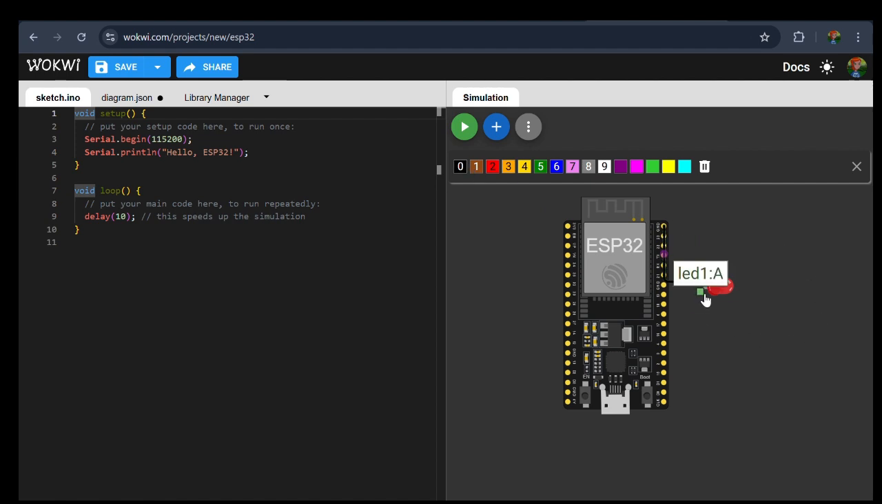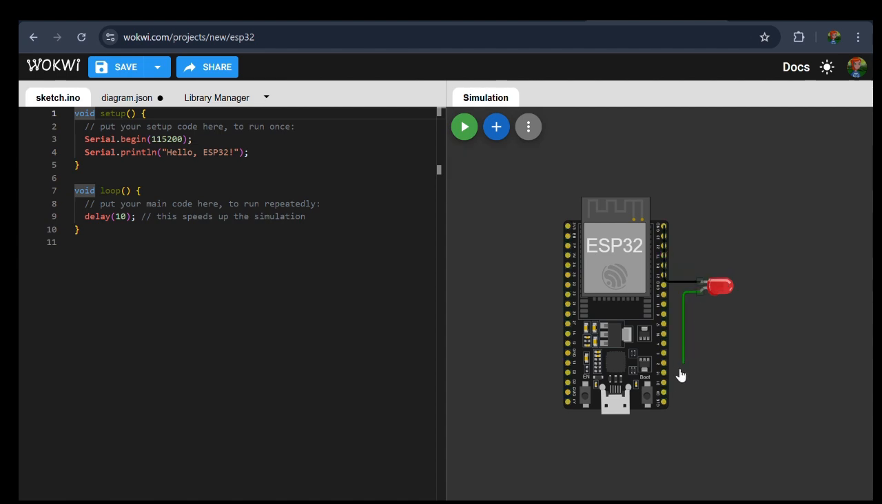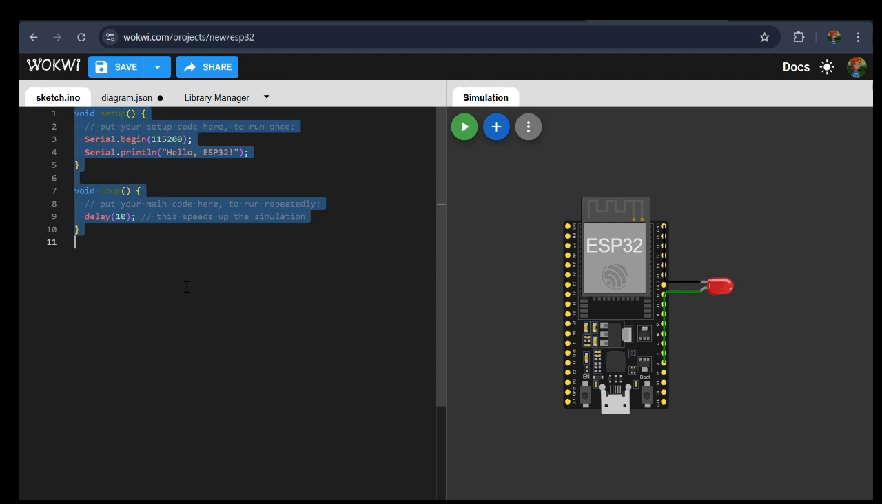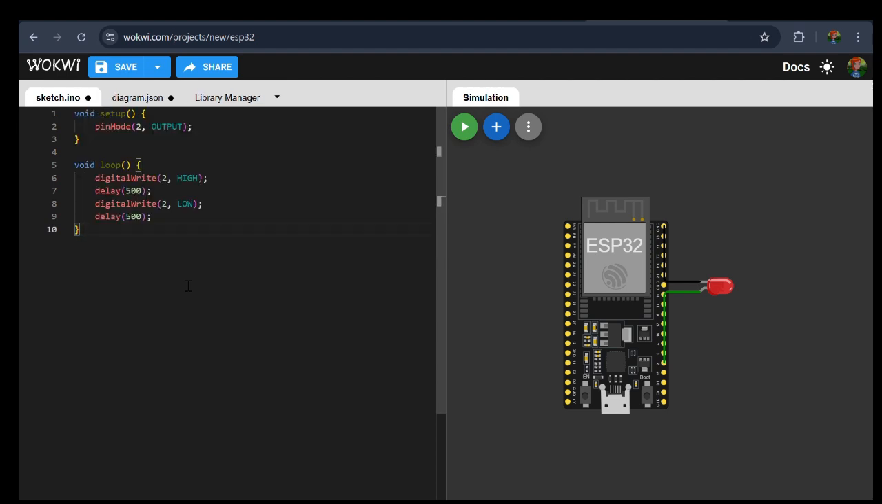For the power output, we will connect the LED's pin 1 to the ESP32's pin number 2 for our convenience. Now the board setup is complete and we can move on with the coding part. This is a sample code which is provided by default in Wokwi to simulate an ESP32, and we will make slight changes to this and paste in our new code, which consists of a setup and a loop.